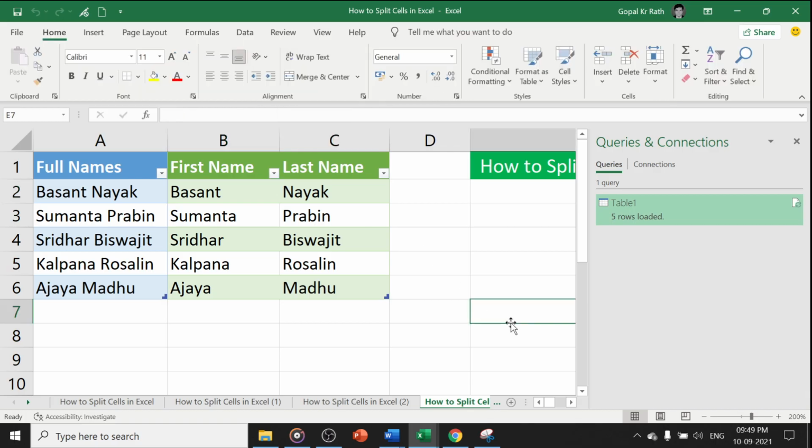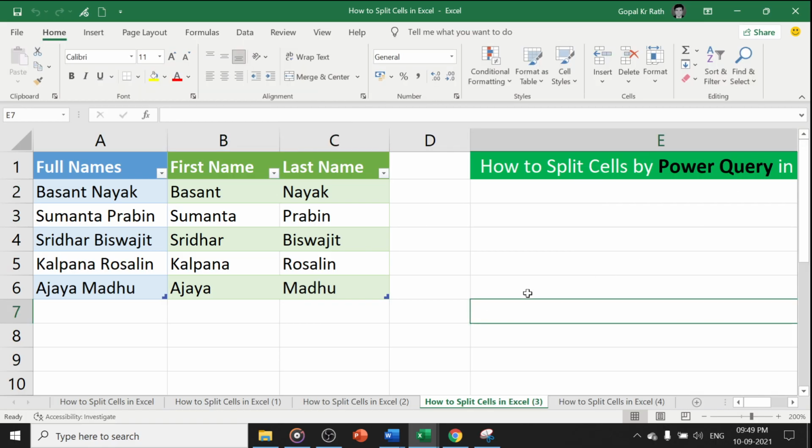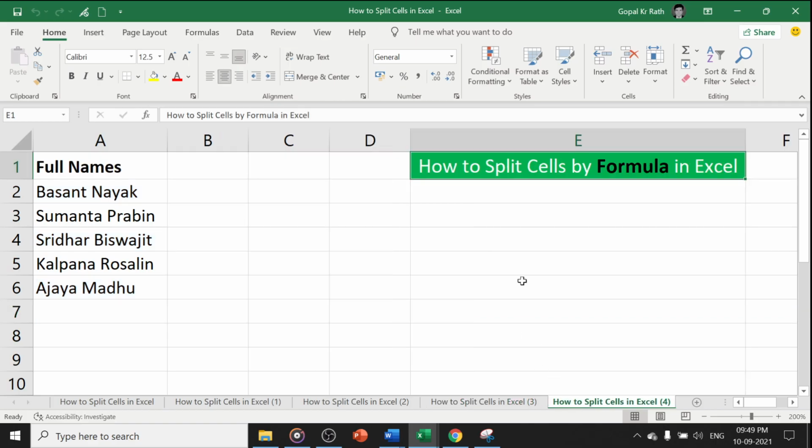So now what is the next method by which we can split the cells in Excel? By using your Excel formulas. There are a lot of formulas and functions you can use to split the cells in Excel. If you want to learn more about the formulas and functions, you can find the video links in the description below. So let's start with splitting by using the formula in Excel.